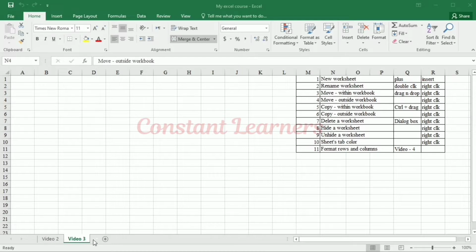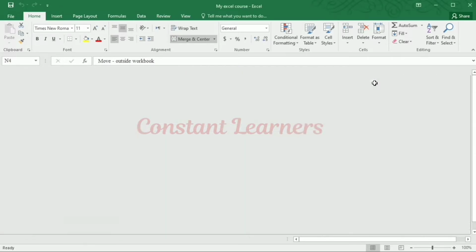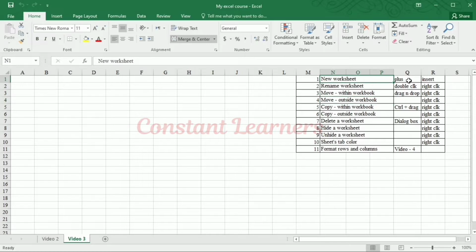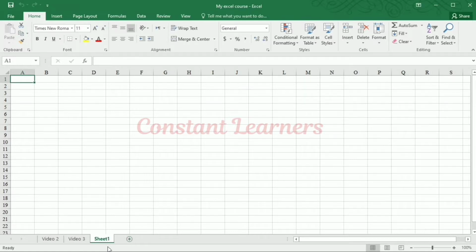Now let's say I have to add a new worksheet to my workbook, and we can add multiple worksheets, as many as we like, into our workbook. So there are two simple options of adding a new worksheet in our workbook. The first one is through the plus sign that we can see here. Simply click here and we've got a sheet added into our workbook, right?